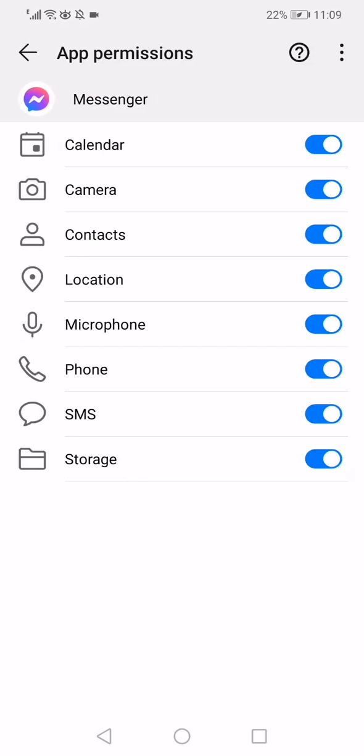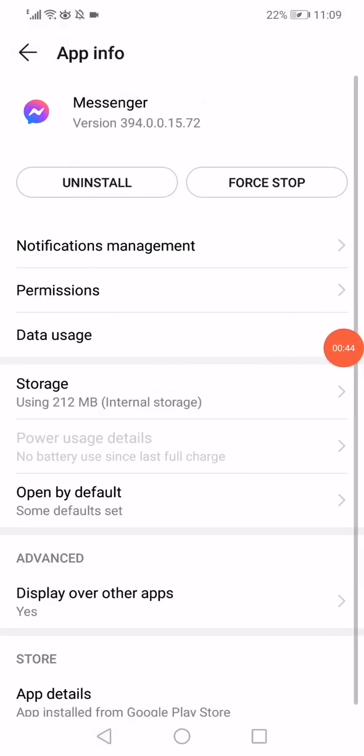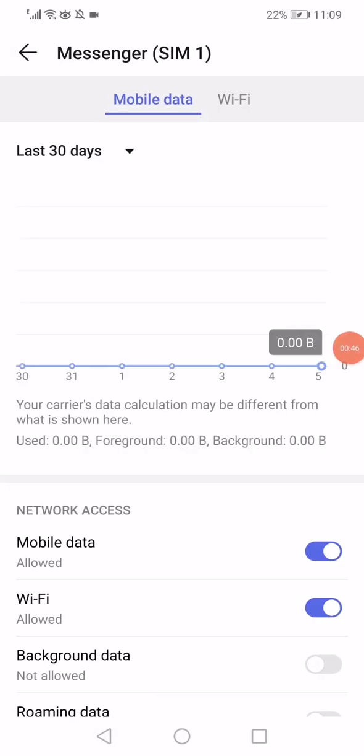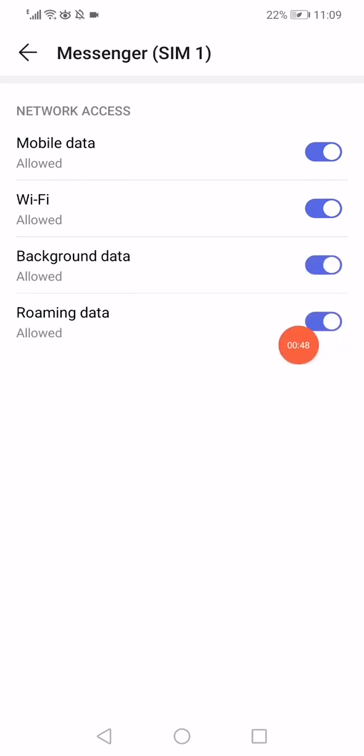Make sure that all the permissions are enabled. Go back and click on data usage and do the same thing right here. Enable all these options.